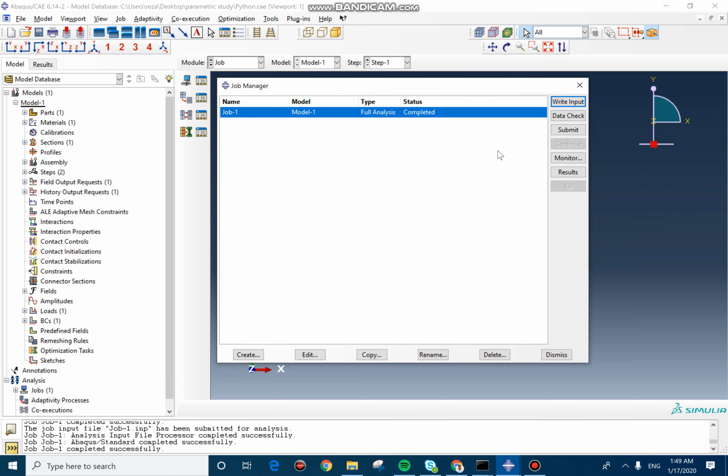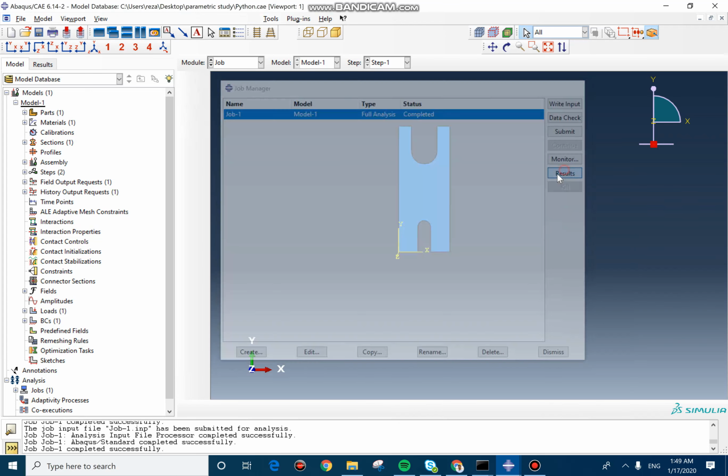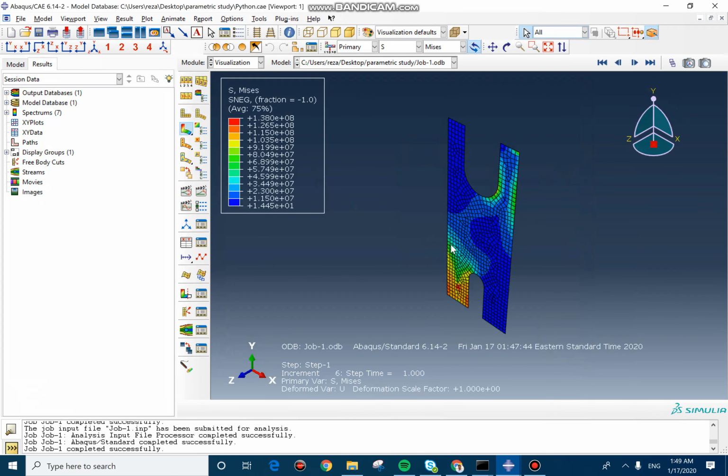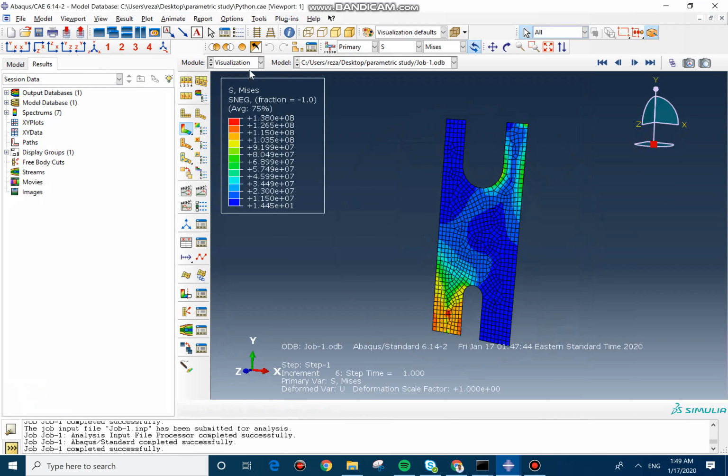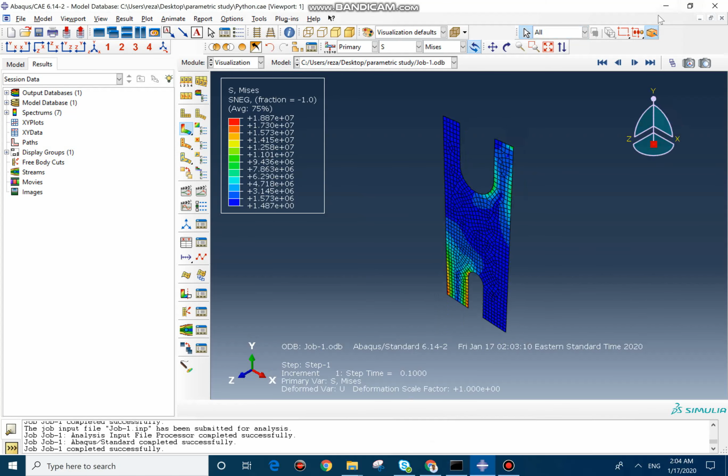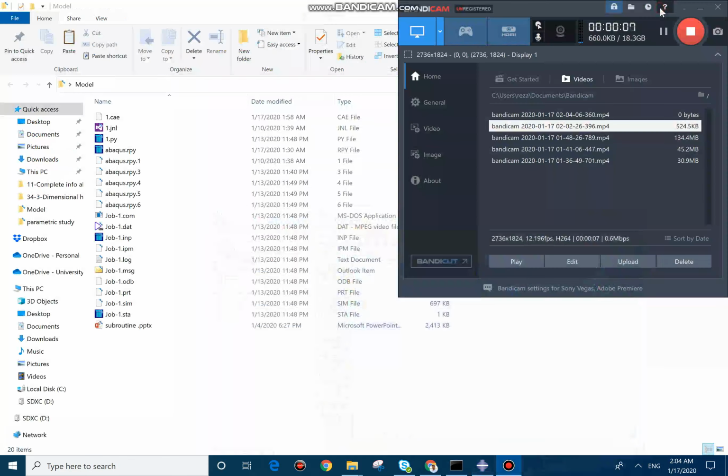As you can see, the job is completed. Now we can see the results. Here it is. It's almost in the plastic region in some parts. And now we need to develop a code for Python so we can have a parametric study. For this purpose, we need to go to our directory here.